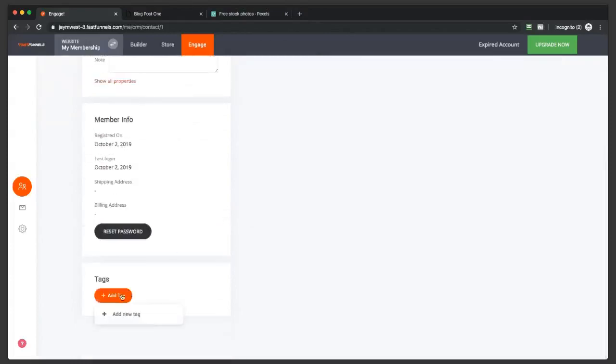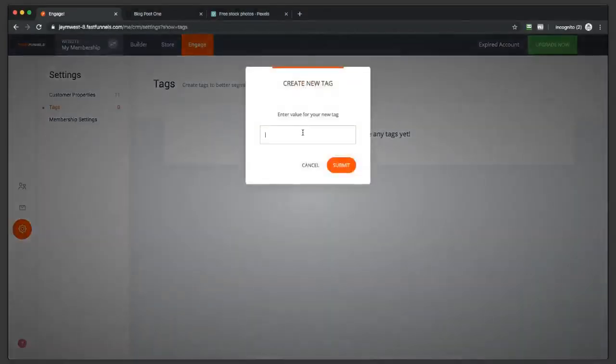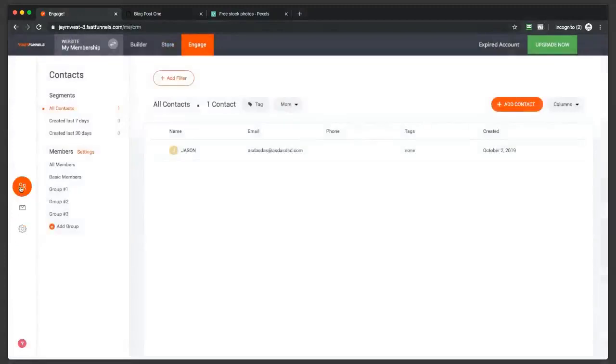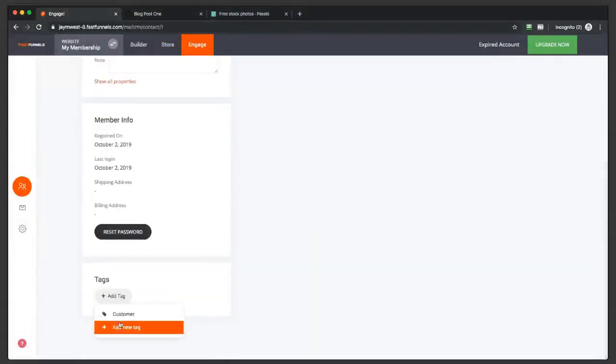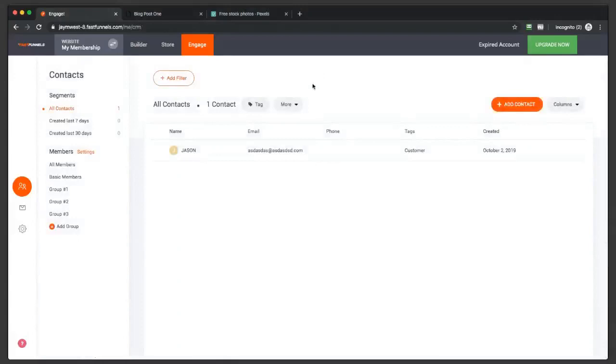And then you can apply tags to people very quickly. We haven't got any tags here, so we would go and create one. I'm going to create a new tag and call it customer. And now we can apply that tag to everyone who's in our database. So there's me. Just go down here, add tag, and then just choose customer right there. And that's it. Now I'm tagged as a customer.